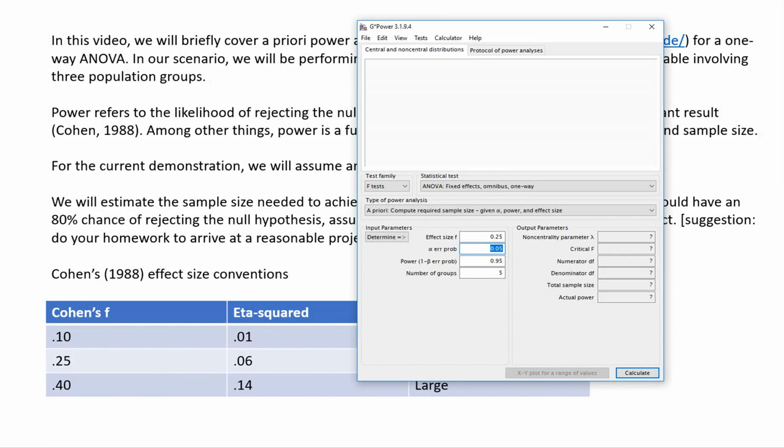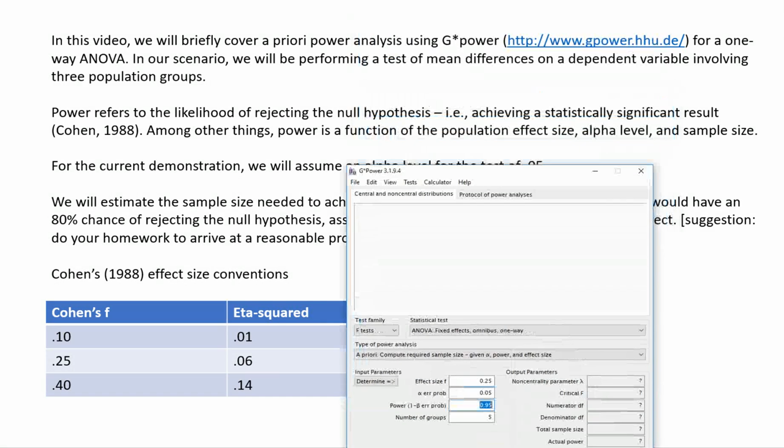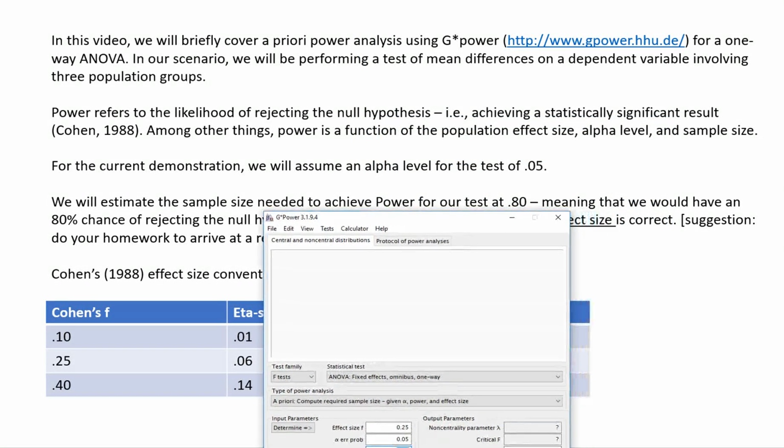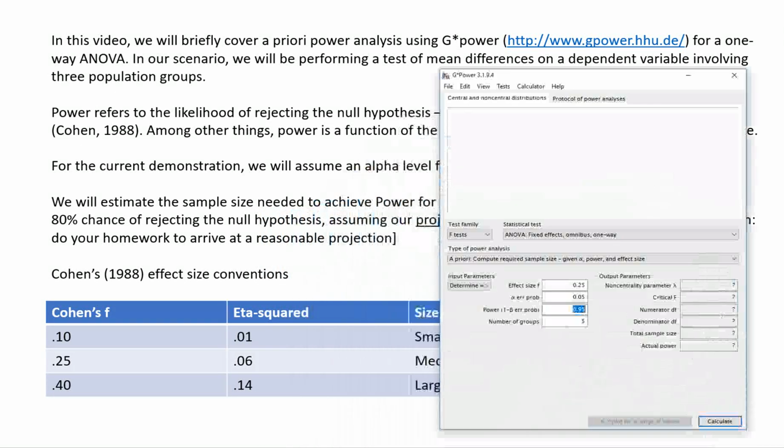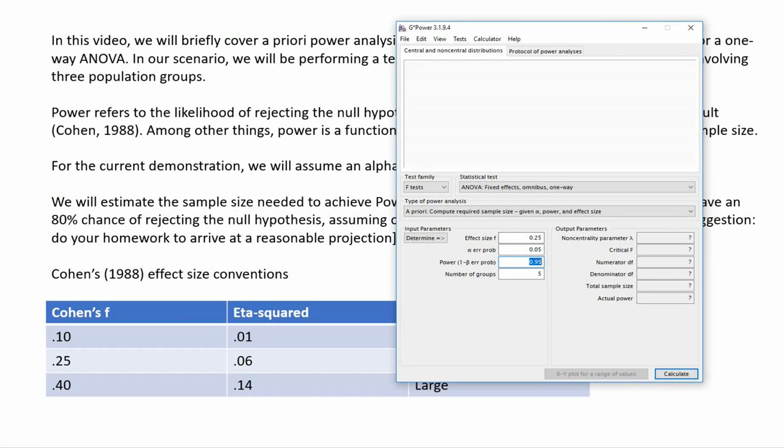The alpha level is 0.05. The power that is associated with the default is 0.95, and we can change that. As I noted, we were going to carry out a test assuming power at 0.80. So I can change this to 0.80, and then the number of groups is equal to 3. So I'm going to change that.